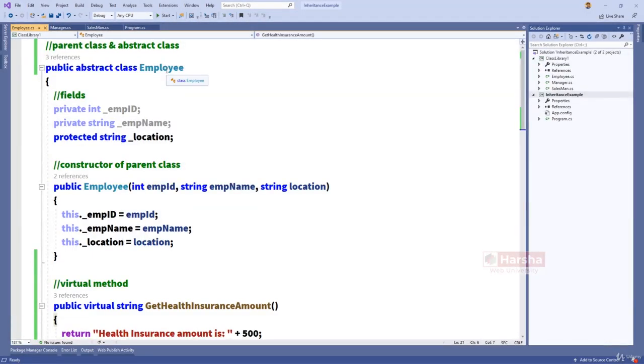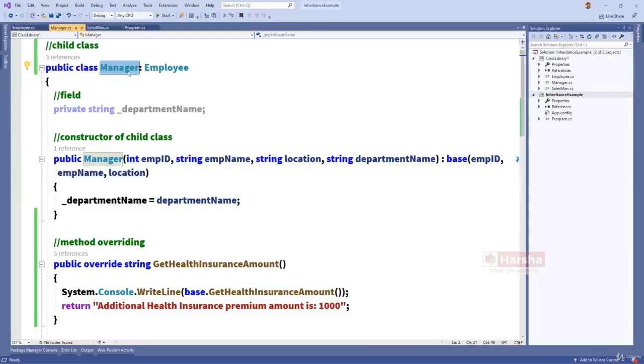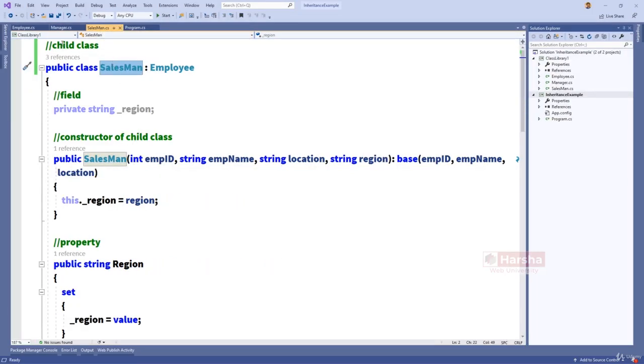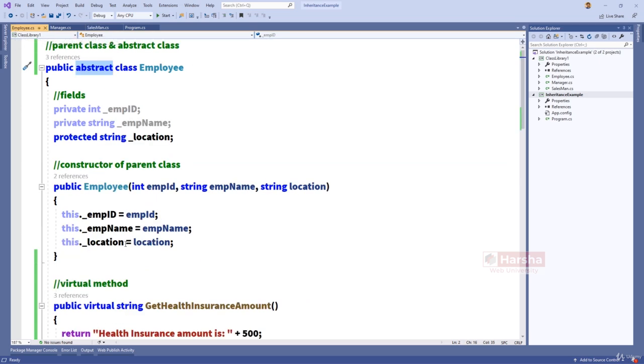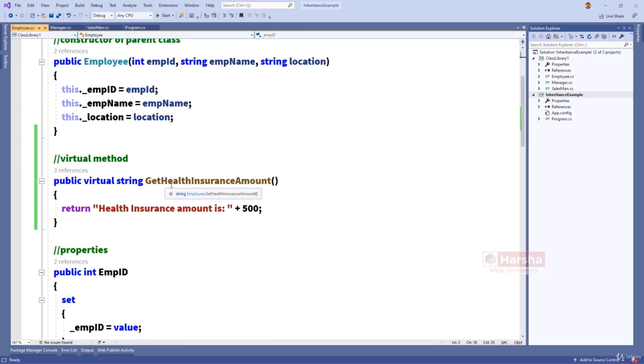In this application, we have the parent class called employee, which is also the abstract class, and we have the child classes such as manager and salesman. Suppose the parent class doesn't want to provide the method definition of the health insurance amount method, so alternatively it wants to let the child classes implement their own definition of the method. In such cases, you will convert the virtual method into an abstract method by using the abstract keyword.